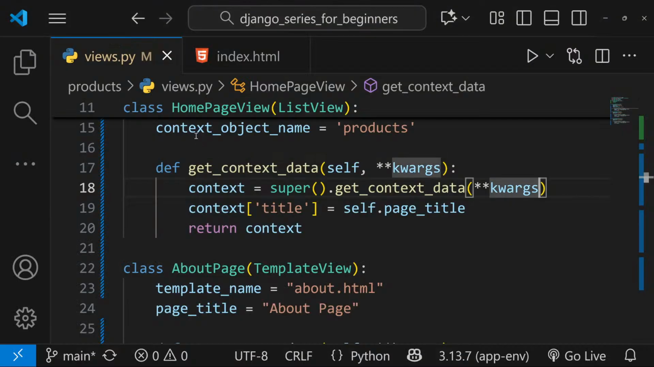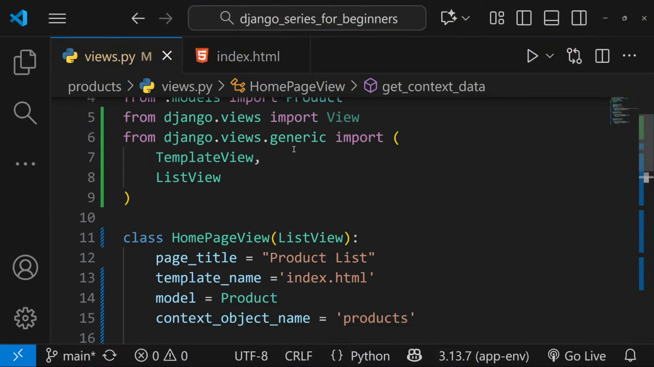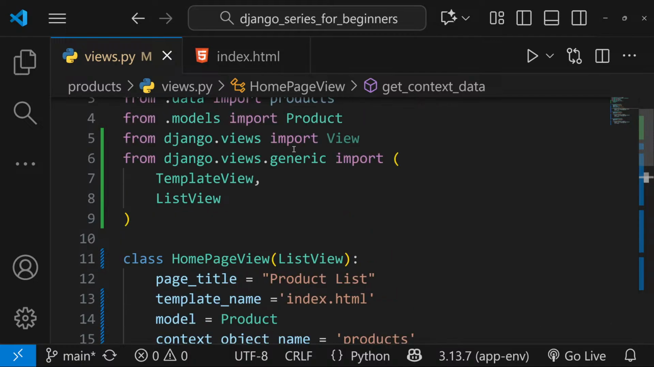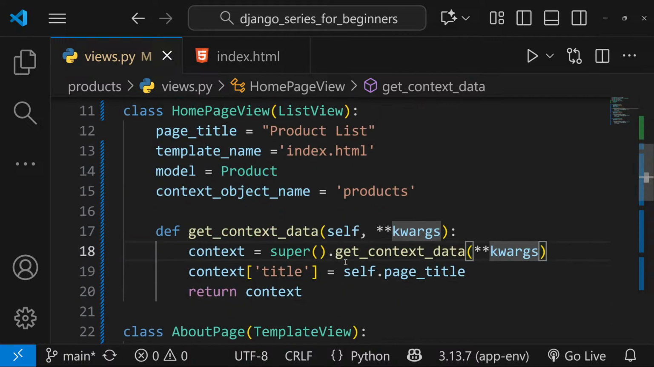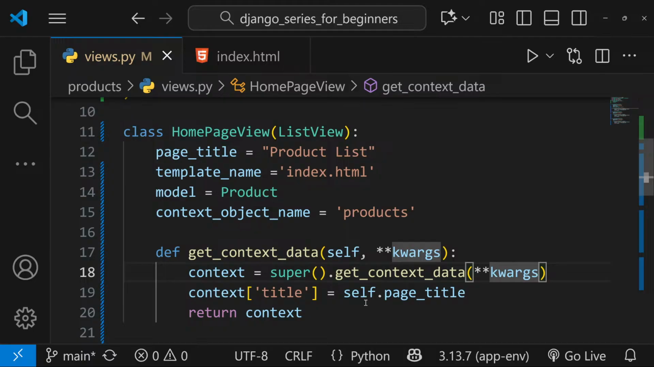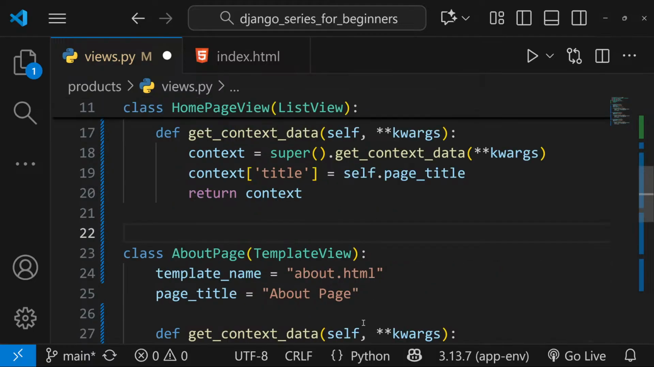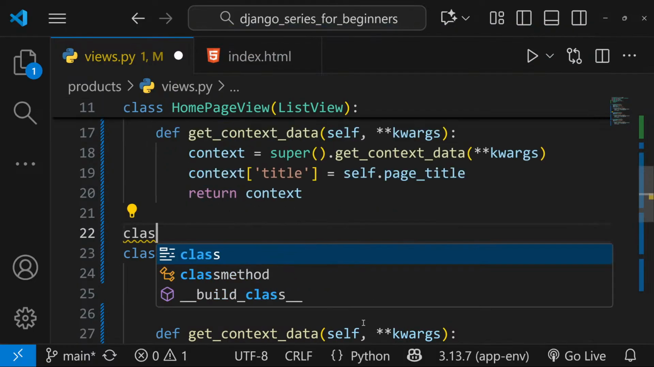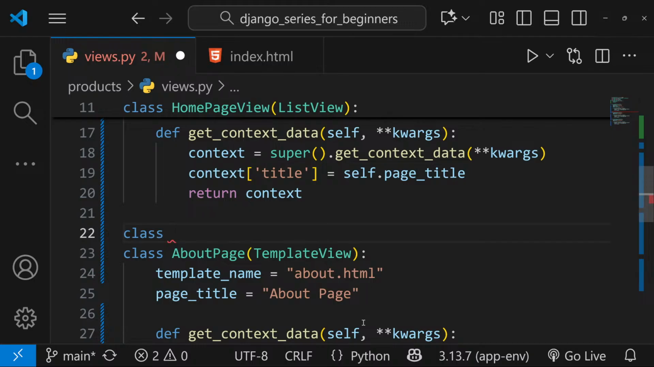Let's also implement a view to get the detail of our products. That is very straightforward. If we want to get the detail page of our product, we can define a detail view. We can say class product detail.